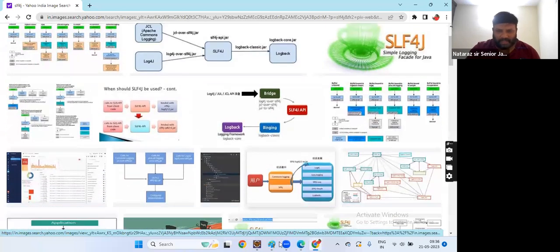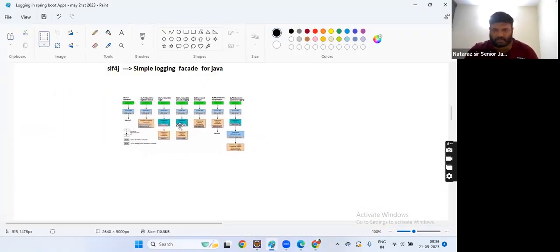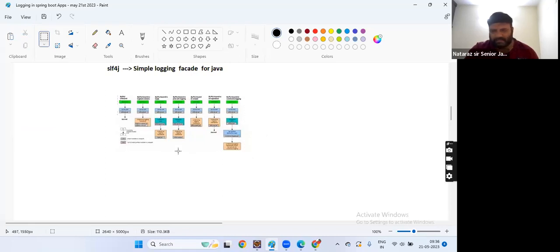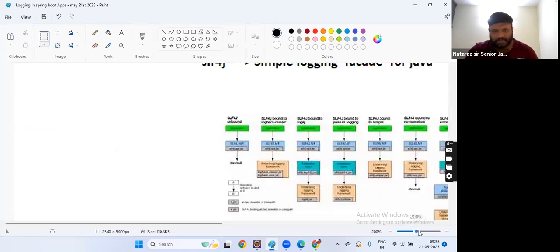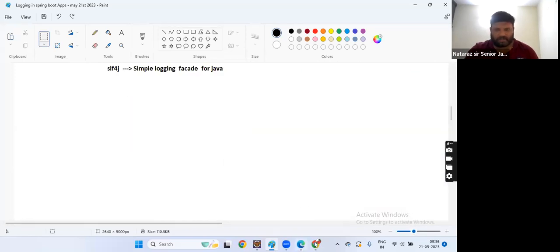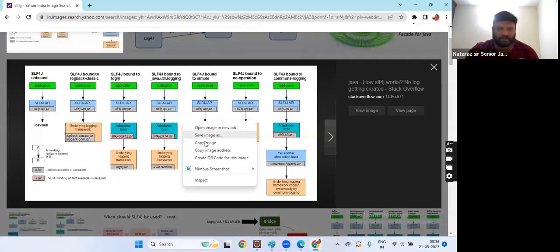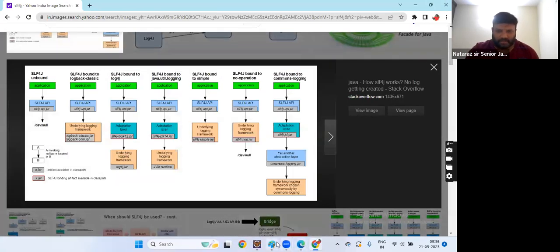Copy the image, my dear. Paste. How to make it a bigger image? We'll make it 200%. One minute. How to make it a bigger image? I think I have to copy now. Copy this, my dear. Paste.